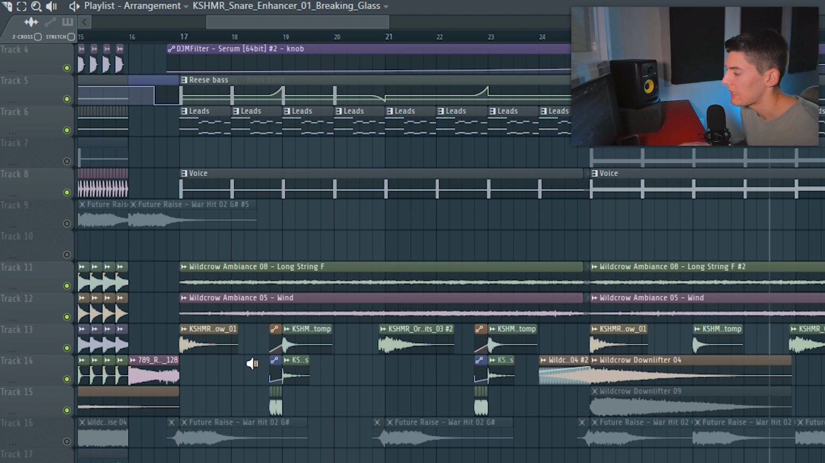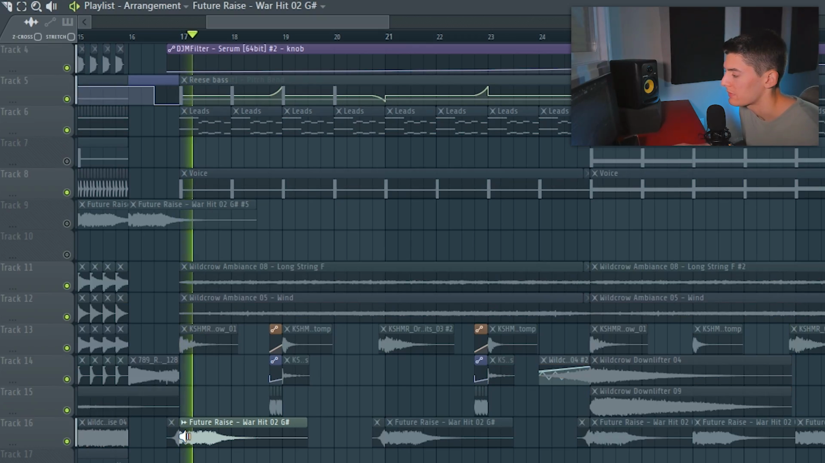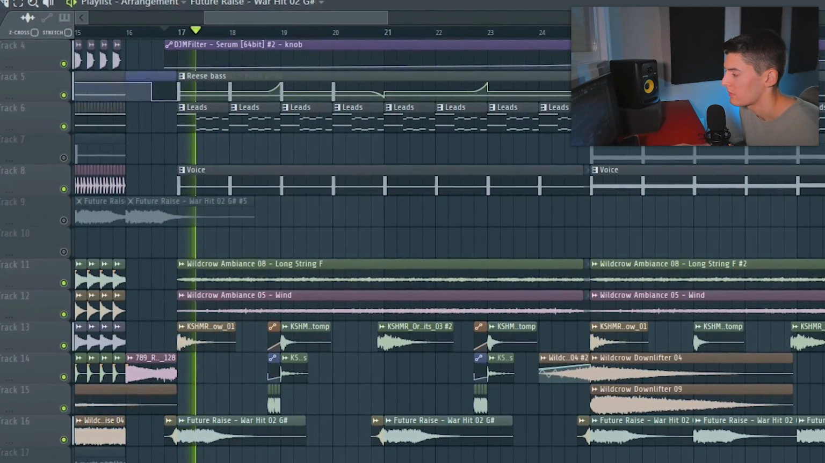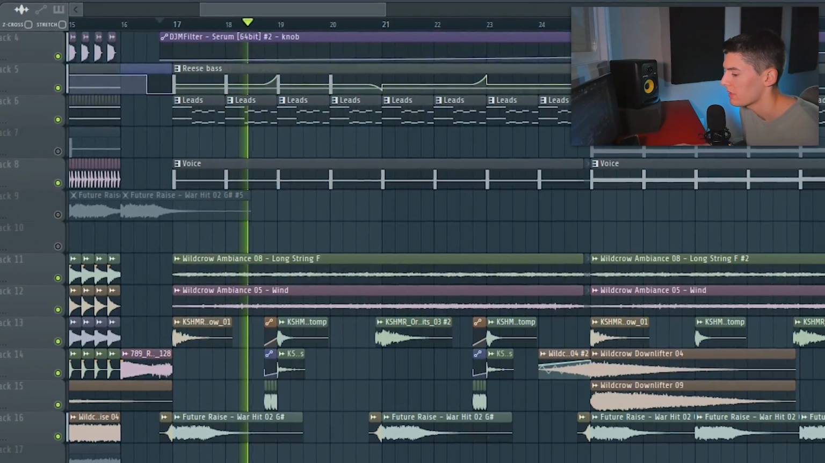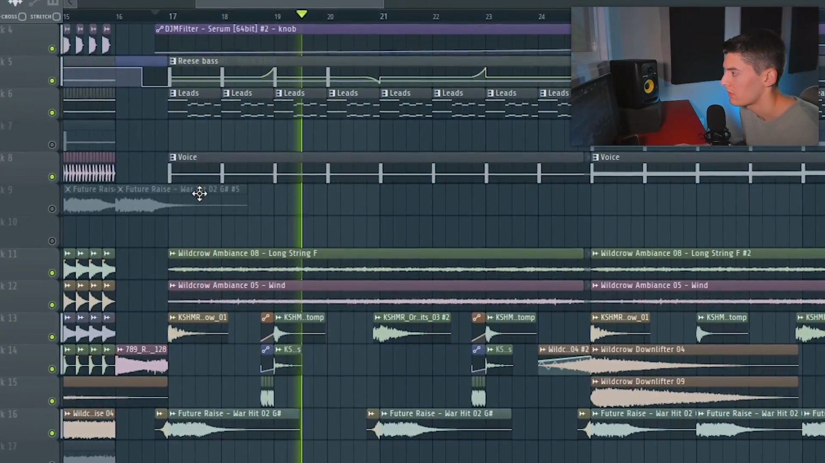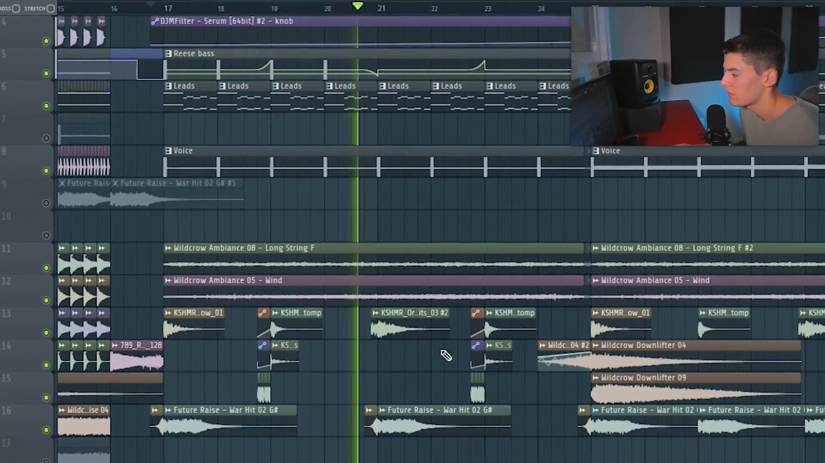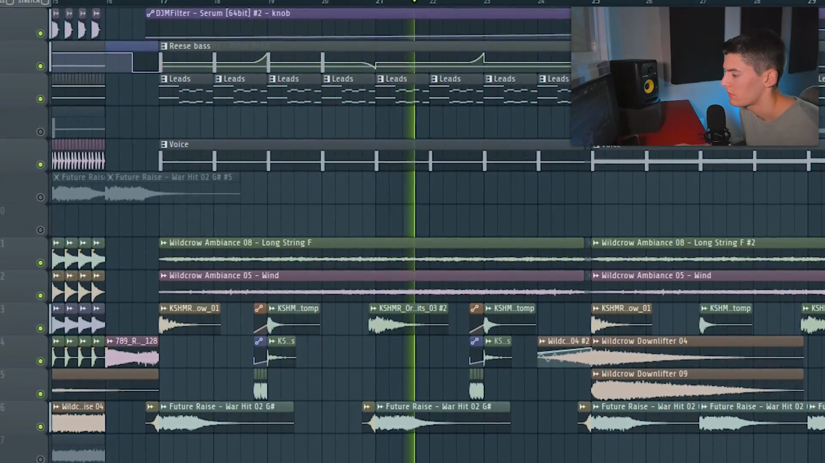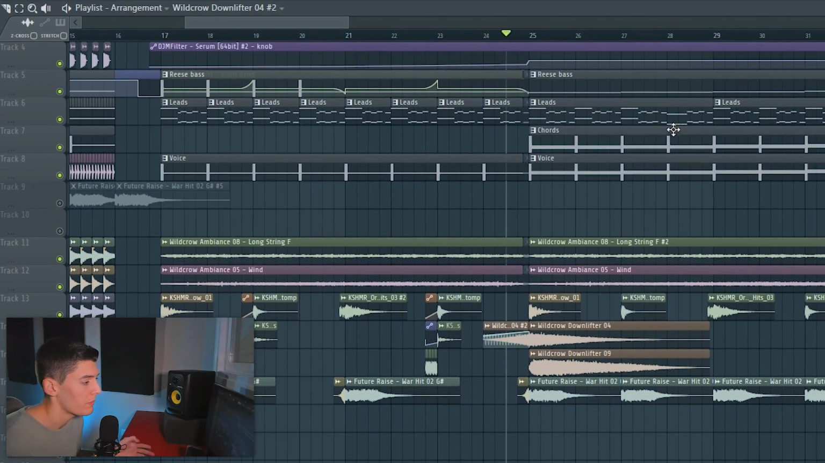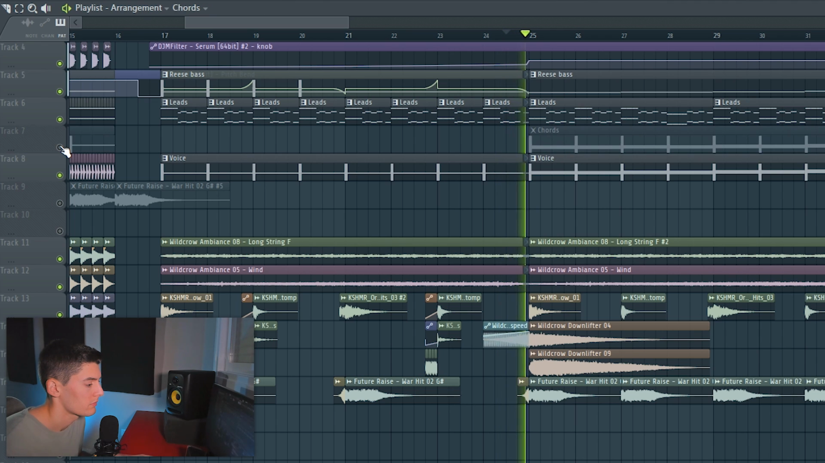Now let's add this breaking glass. It's good. And last but not least, our stab. I think it's good. I'm gonna put it in mono and raise the volume. And the only thing we're missing are the chords. Yeah, they are good, they are the volume I want, just to make it sound fuller.